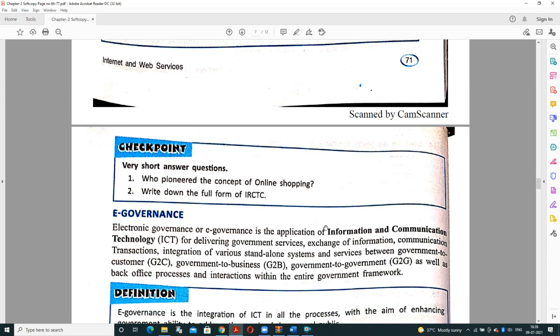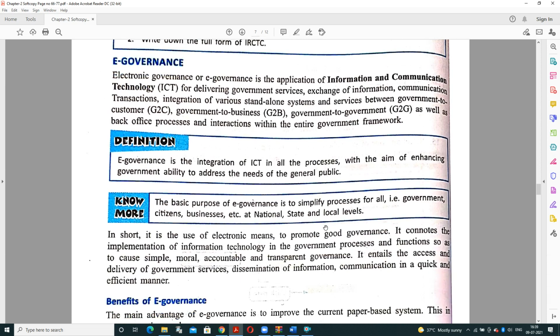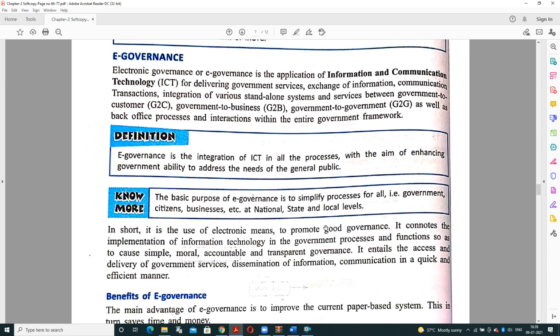Next is e-governance. E-governance, electronic governance. It is a government organization system. It is an application of information and communication technology for delivering government services like Aadhaar card, business transaction, exchange of information, communication transaction, integration of various standalone computer systems, services between government to consumer, government to business. So it is a platform in which an exchange of information is provided from government to other organizations.